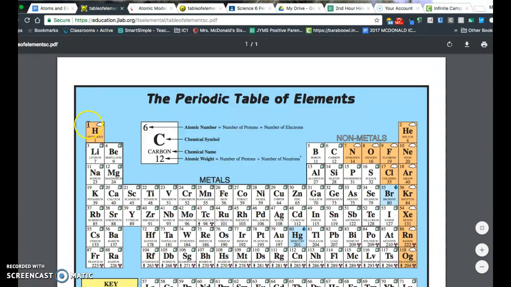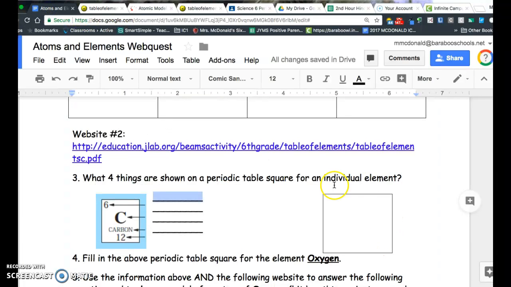And as I scan the periodic table, I notice oxygen is here. And so it has a little 8 as an atomic number. The chemical symbol is an O. Its chemical name is oxygen, and its atomic weight is 16. So going back to my worksheet, I'm going to put all that information in this box, and how I'm going to do that is using Google Draw.